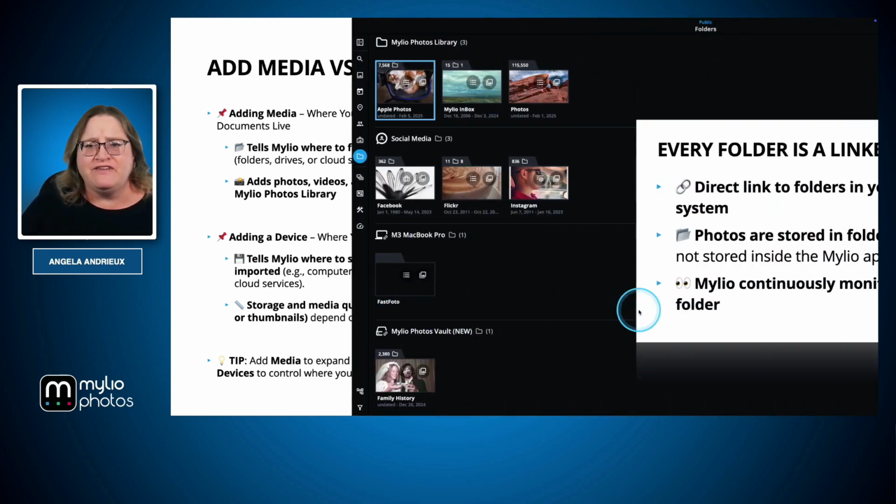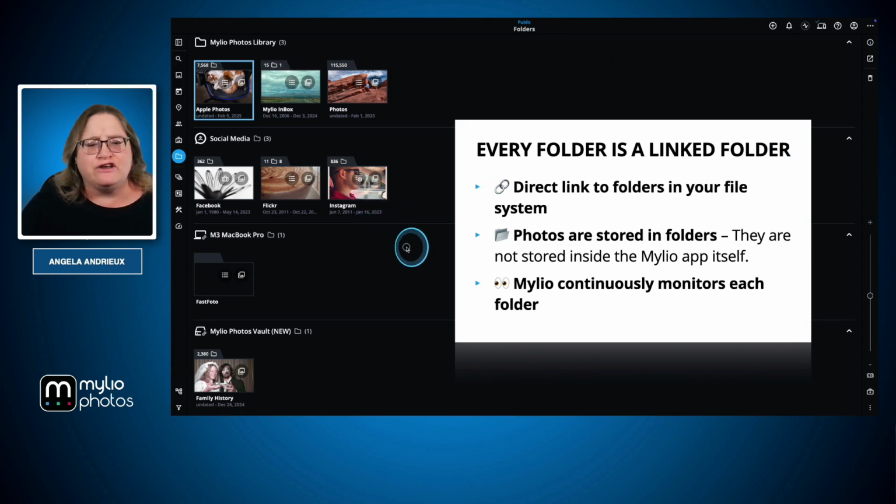So first off here, I want to let you know one thing that's really interesting with Mylio Photos that I think a lot of people kind of overlook: every folder that you see in the folders view in Mylio Photos is technically a linked folder. What that means is Mylio Photos is watching that location for changes. Some of these folders are folders that Mylio created, and some of them are folders that you added, but Mylio is watching those. So Mylio Photos is a direct link to the folders in your file system.